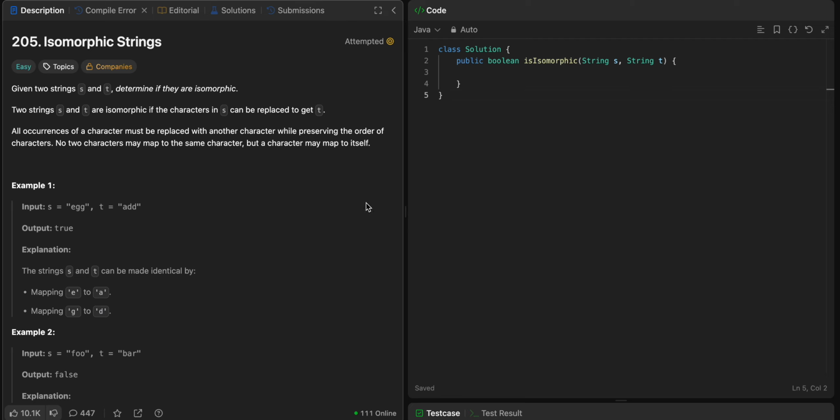And today we'll be solving this LeetCode 205 Isomorphic Strings. So first let's understand what the question is and then we'll look at the Java solution for it. We have been given two strings S and T and we have to determine if they are isomorphic or not. So what is isomorphic?